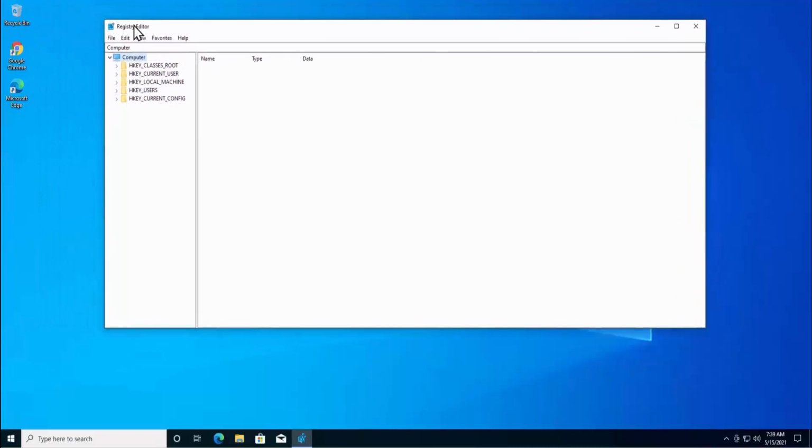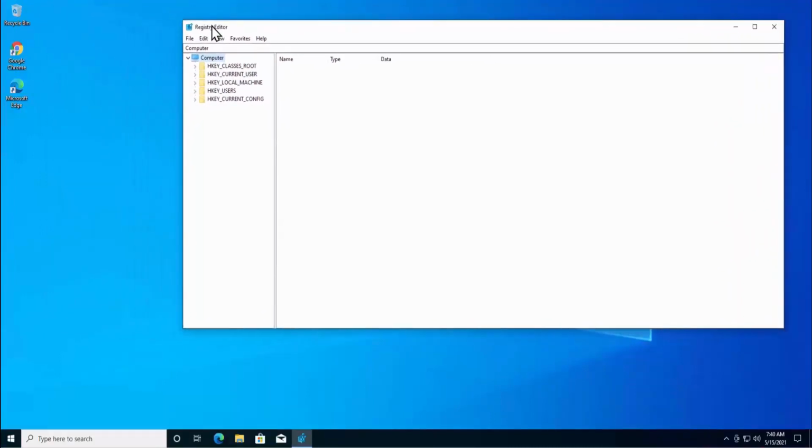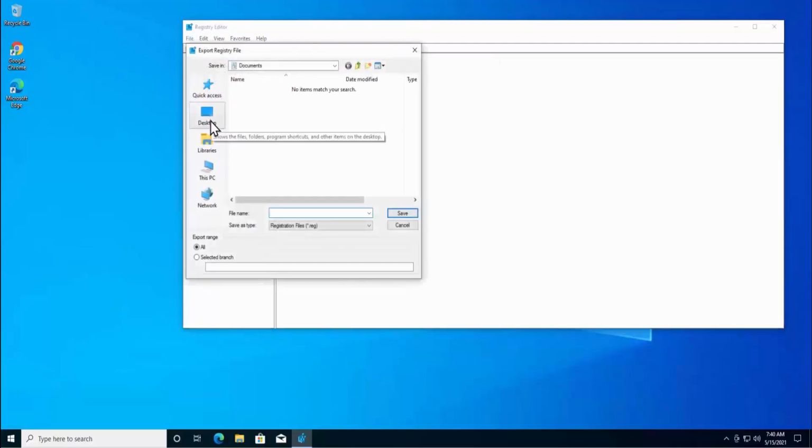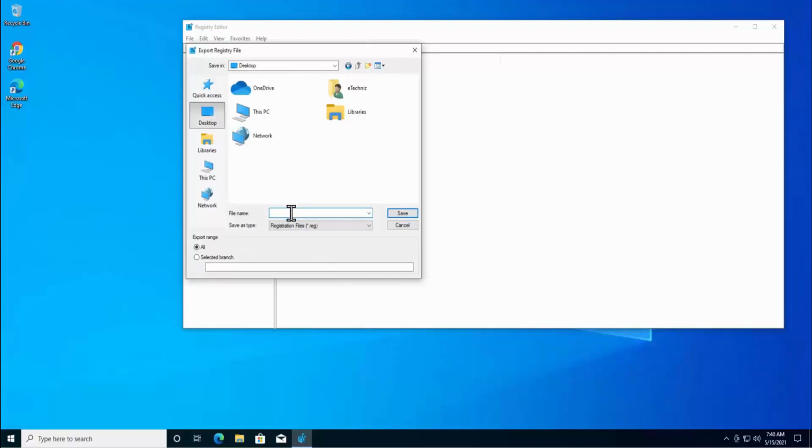Now the first thing you have to do is to create a backup of your registry. Click on File, click on Export, select Desktop, type the file name, backup, click on Save.